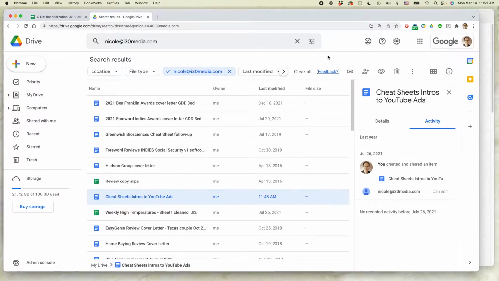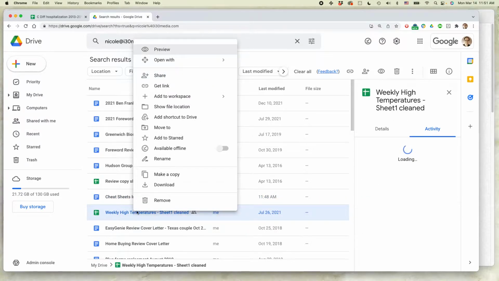Go to Google Drive. This is the first way to do it. And find the shared document. And you can see it right here. You can tell because it has the shared icon right there. You see the two people? So right click over it and select share.